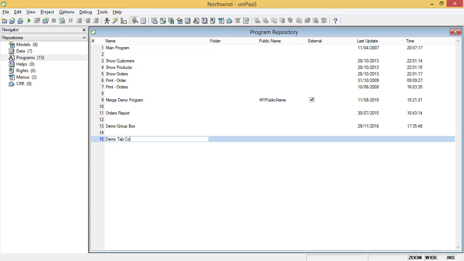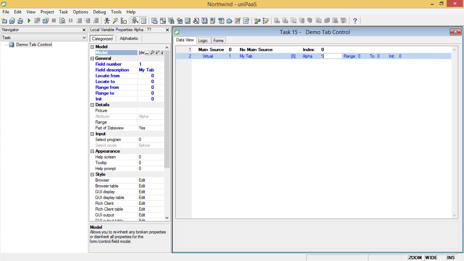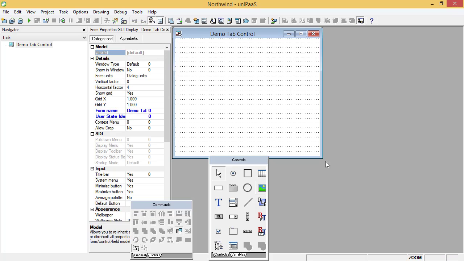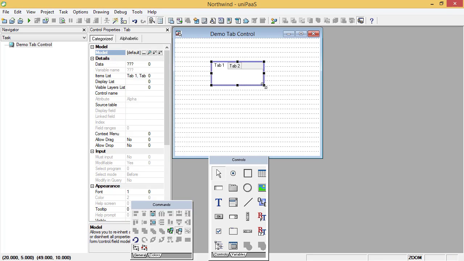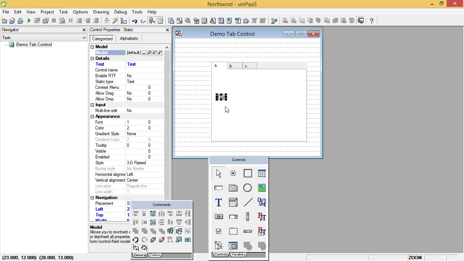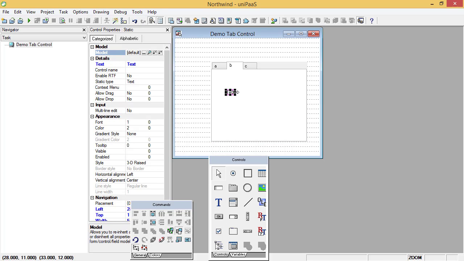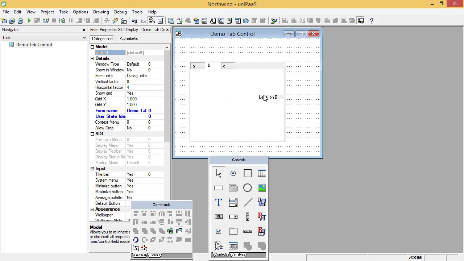So we're going to say demo tab control, and we're going to add a variable, call it my tab alpha5, and place it on our screen. Put the tab over here and bind its data to our tab and give it an item list of A, B, and C. Great. So we can put a label on the tab. Okay, so let's call it label on A. We can put a label on the second tab, label on B. And we'll make that label exceed the actual tab control.